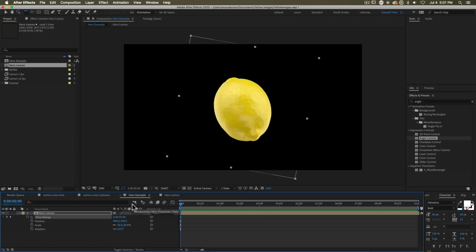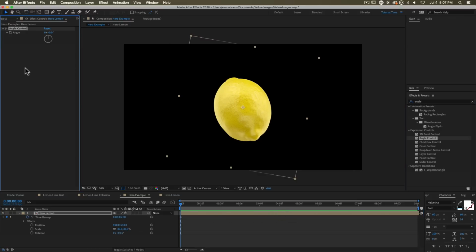So what I want to do is to link this time remapping property to some kind of angle control. So you can go to your effects and presets, grab an angle control, drop that down on the layer, because I want to basically say, hey, show me the 90-degree slice of this lemon, right?